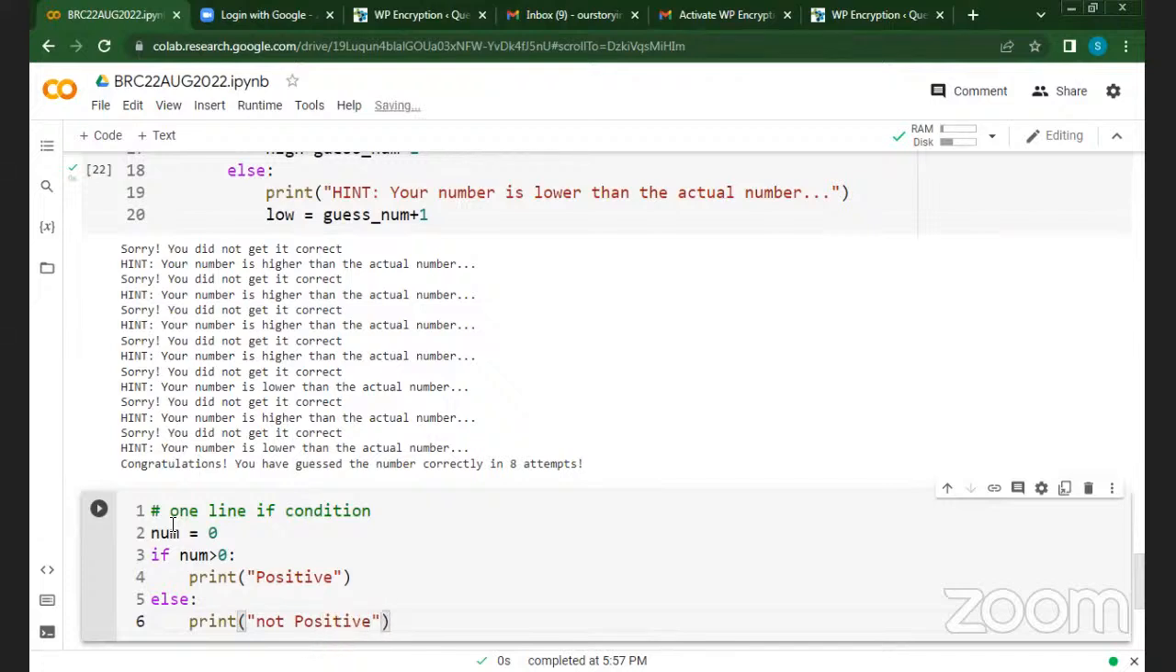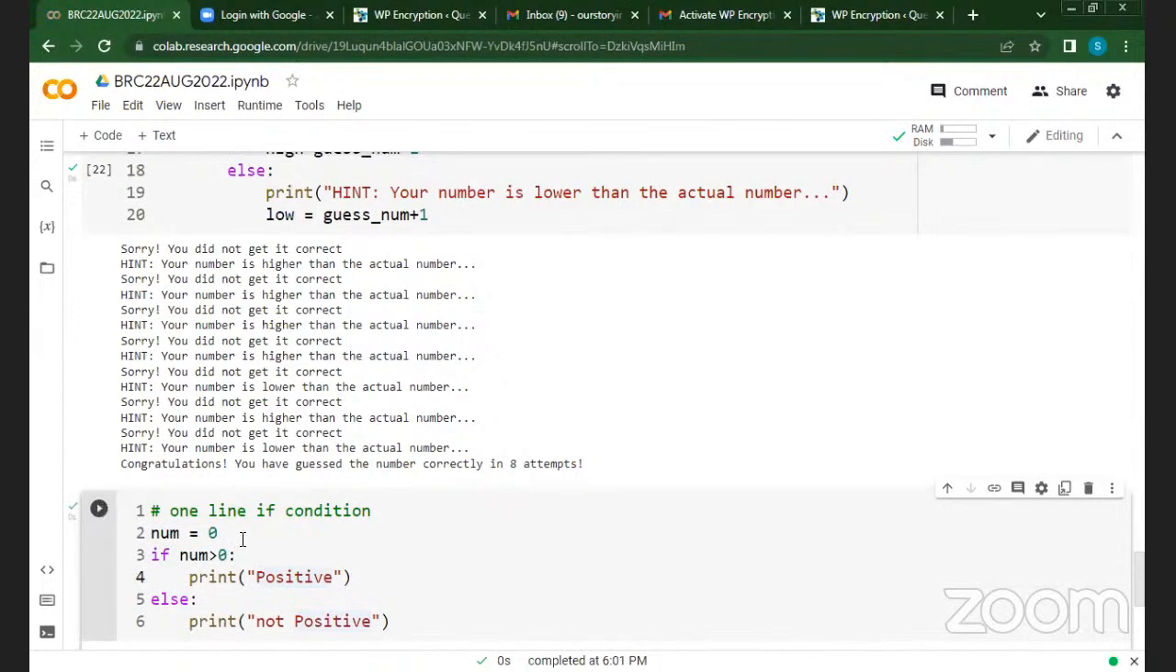See, when you have multiple lines here, if you are doing 5, 6 lines of code, then we cannot use a one line if condition. One line if condition is used only when you have one line of instruction for the condition. So in this case, if I say num equal to 0, what do you get? Not positive, right? Output will be not positive.